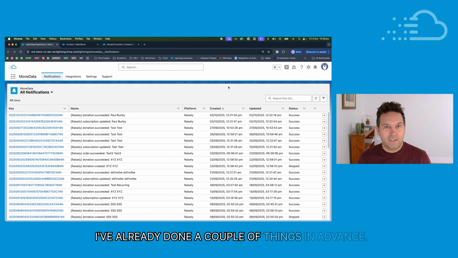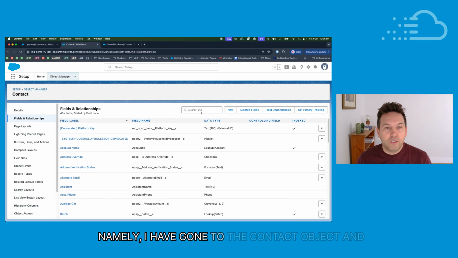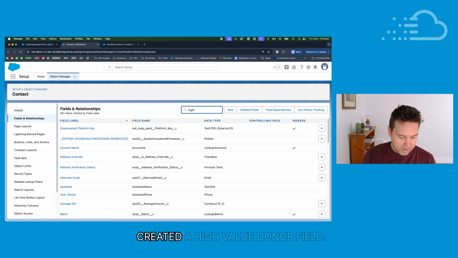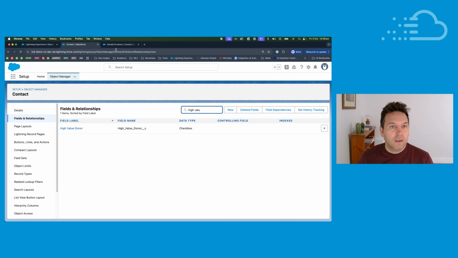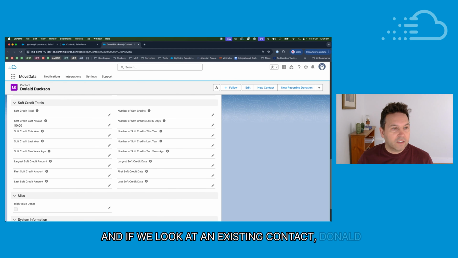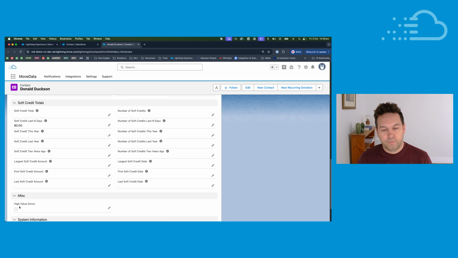I've already done a couple of things in advance. Namely, I have gone to the contact object and created a high value donor field. And if we look at an existing contact, Donald Duxon, you can see down here, we've gone and added that to the form.